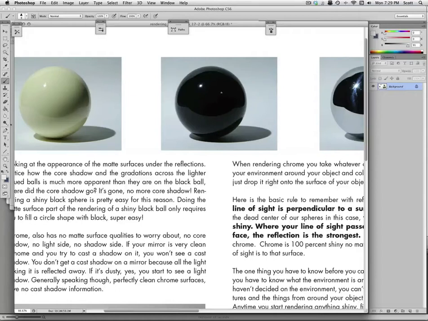Because it's less shiny in the middle, more shiny, more reflective where it's tangent, where your line of sight is tangent. It has nothing to do with the direction of the light. It doesn't matter that the light is coming down this way, going down like that. That does not make a difference, and that's not what causes the strength change.